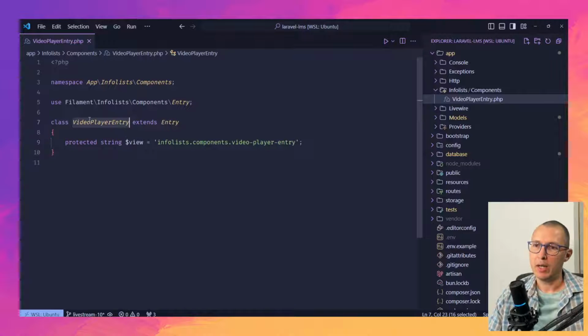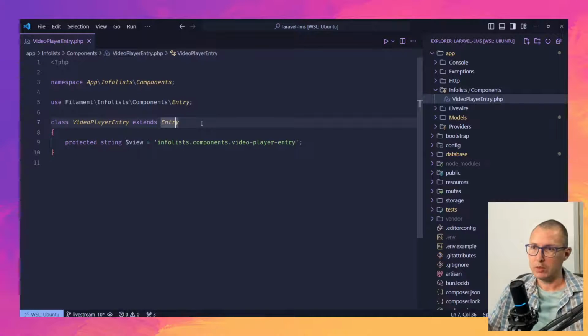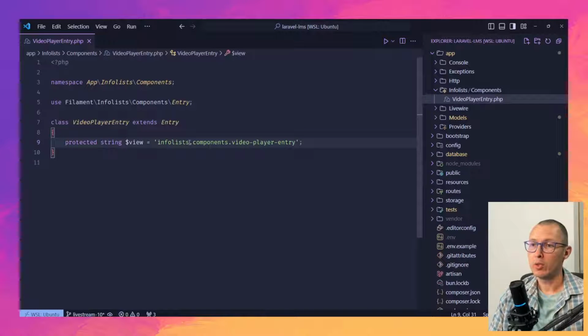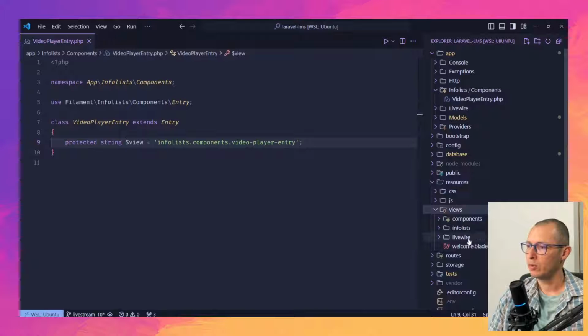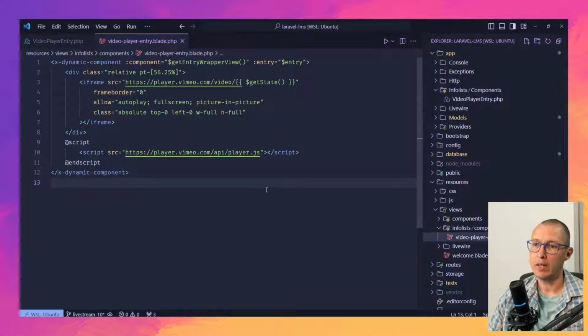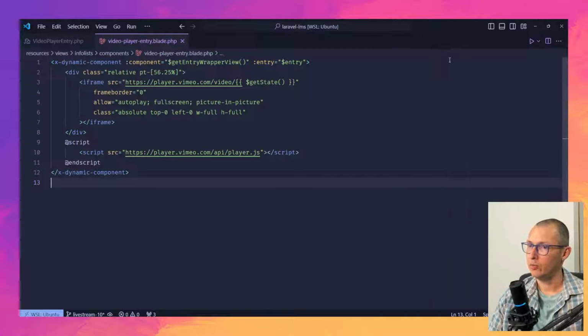This video player entry extends from entry, and it goes all the way down to an actual Livewire component. So there's nothing to it. So what we can do is we're going to open this template, and it's located on resources, views, info list, components, video player entry. And we have a few things that we need to fix here.